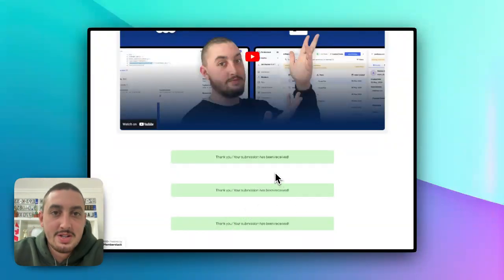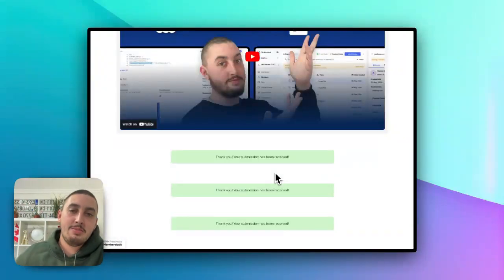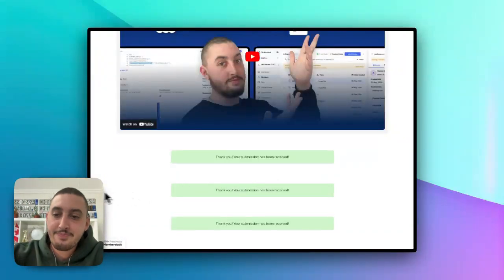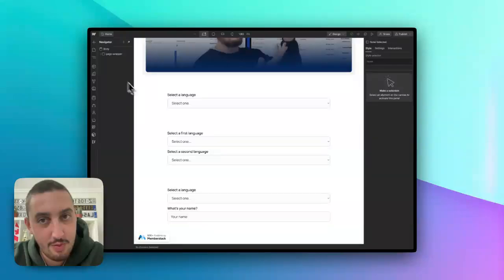So that is how this works. Basically, it will automatically submit the form once all of the inputs inside it have been interacted with. So now let me show you how to make it work.